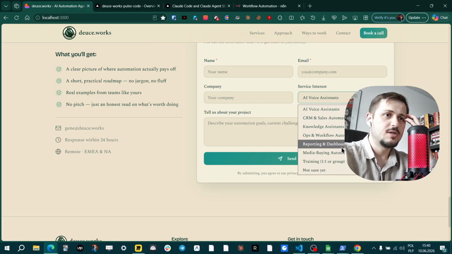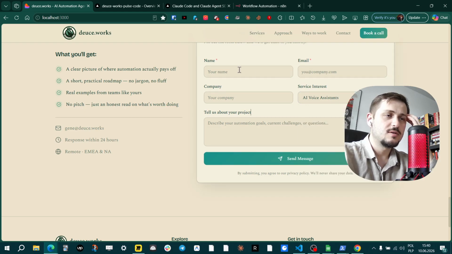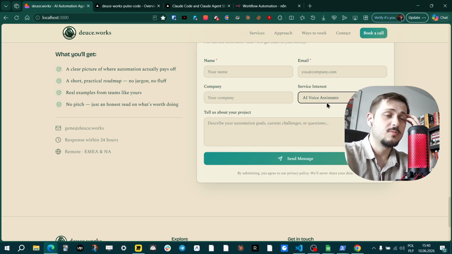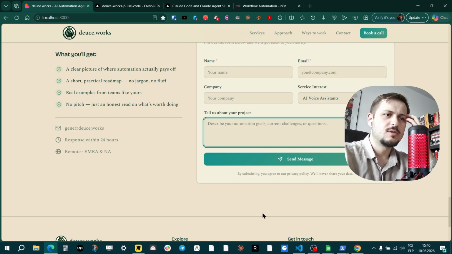Actually, this got changed by Claude Design as well. These were different, which is great. So now it has to provide a name, email. The company is optional. This one, well, there is a default option. It has to be picked. This one, I'm not sure if it is optional. There is no star in here. We'll see.